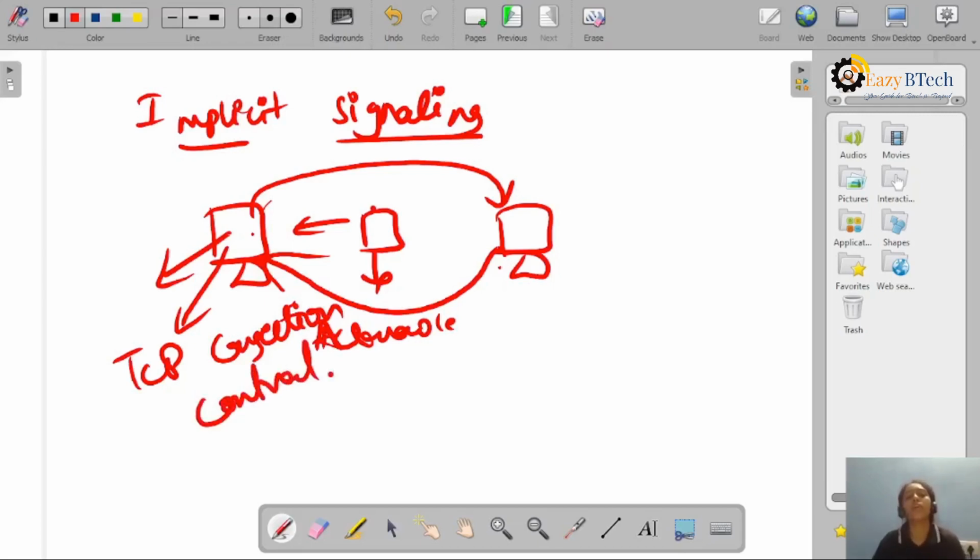Implicitly the sender got a signal because it doesn't receive an acknowledgement even after sending a lot of packets from source to destination. So in that time the sender itself detects this, and slows down sending packets to the destination. So this is implicit signaling, and we can call this TCP congestion control.